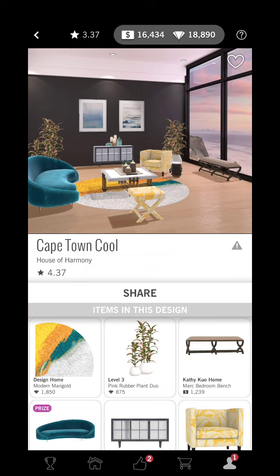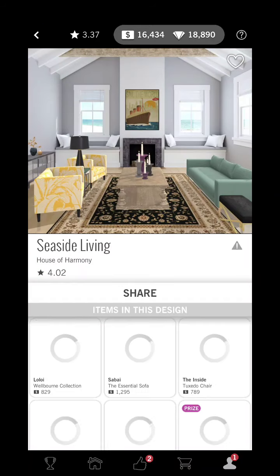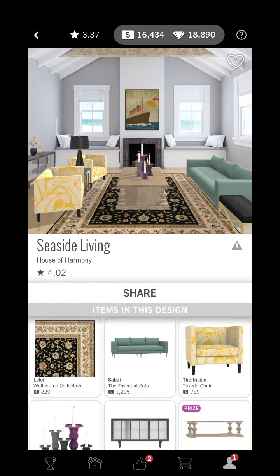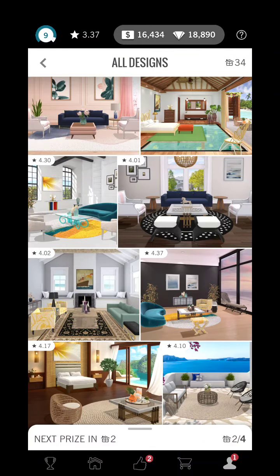So this is the design that I had. I like this design. It's got 4.3, which I think is fair. What do you think? And then I had this design up here, which is not that impressive. At this point, I didn't use very many accessories, I don't think, but I made use of what I already had and came out with a 4.02 on this.